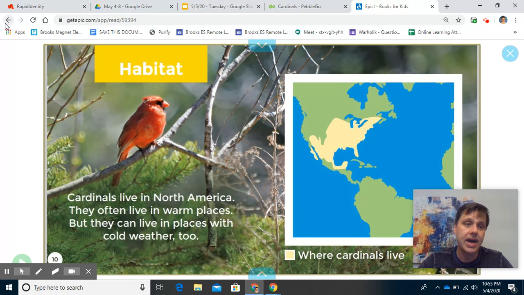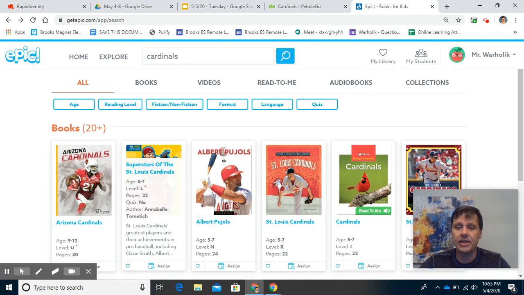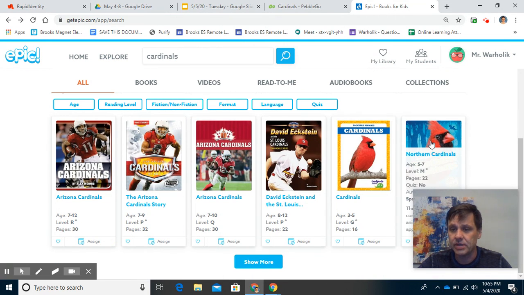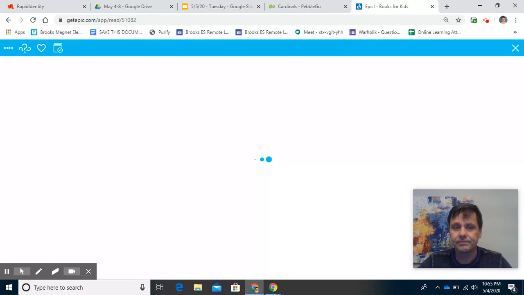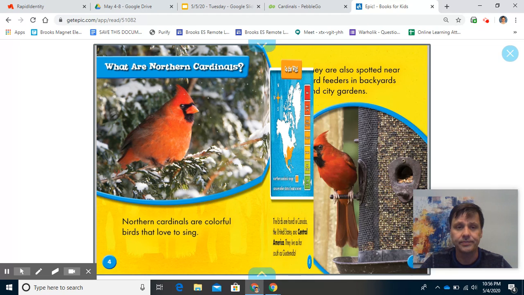So I'm going to go back out of this book in Epic Books, and I'm going to get one more book. I'm going to use 3 books to get my information about their habitat. And I think we were reading this book yesterday, so I'm going to click on this one, let it come up. Right there, I can see the table of contents. So I can see what are northern cardinals, wings, tails, and crests, nesting, cardinal chicks, class 3. I'm going to go to nesting because they do build nests in their habitat, and maybe we'll get some information about where they live there.